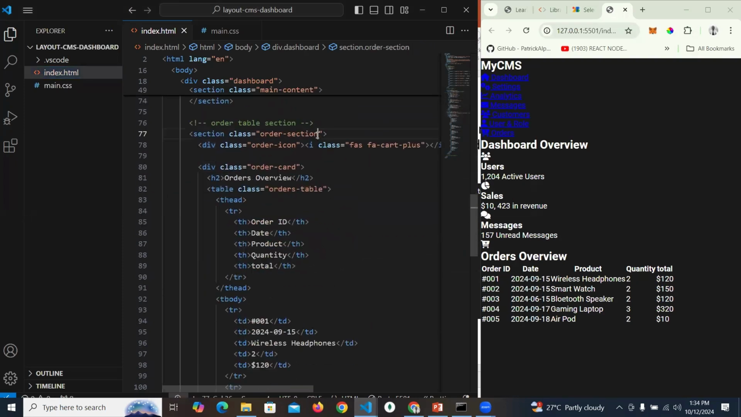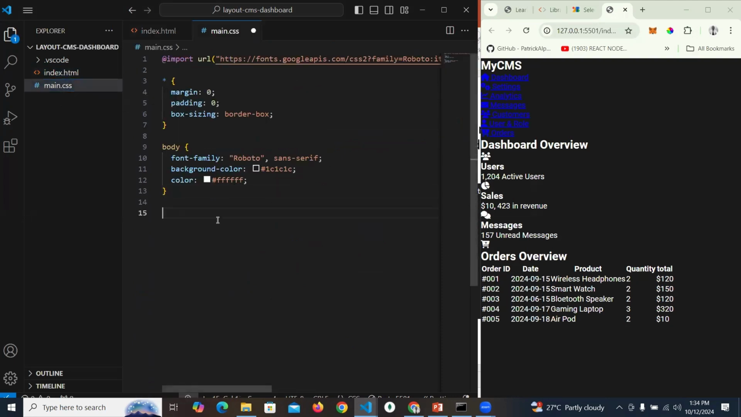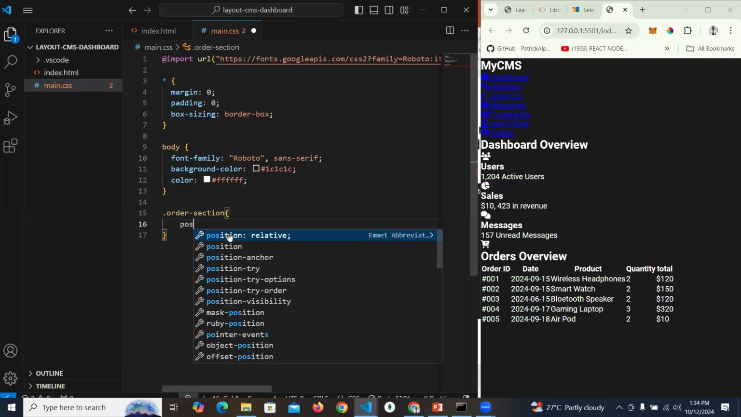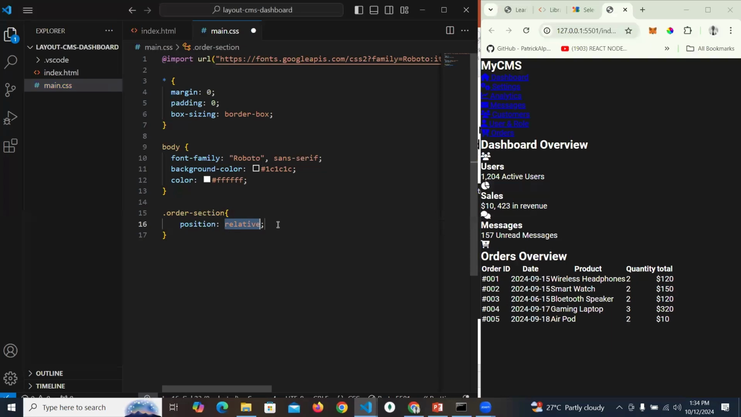Let's say this other section. I might capture it here in the CSS and just say dot, the class, other section. I might just say position relative, and if I save it, nothing changed. That's because when you use relative, it's positioned relative to its normal position, and this is its normal position in the flow, so nothing changed.